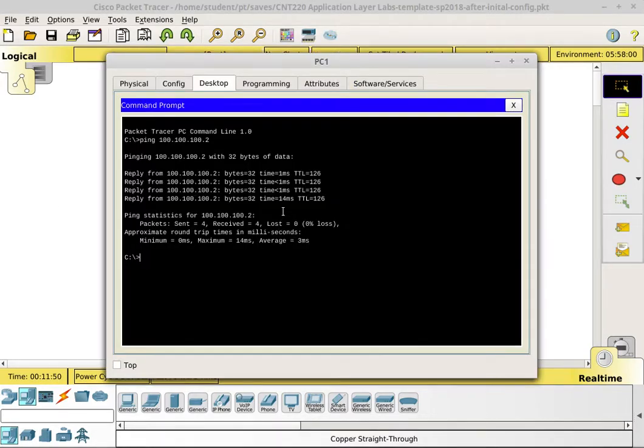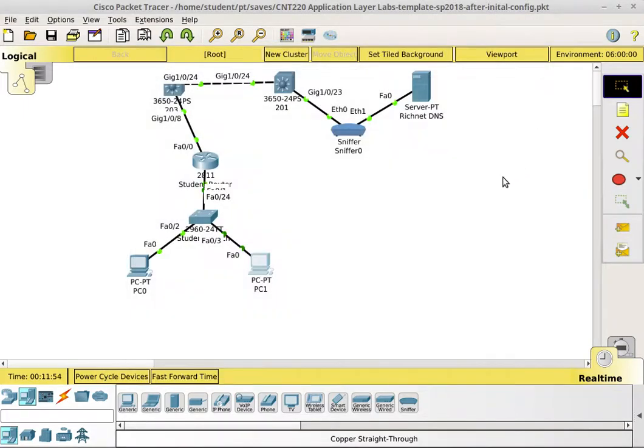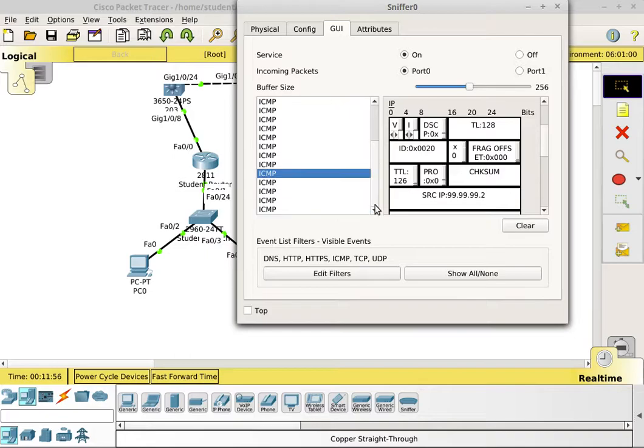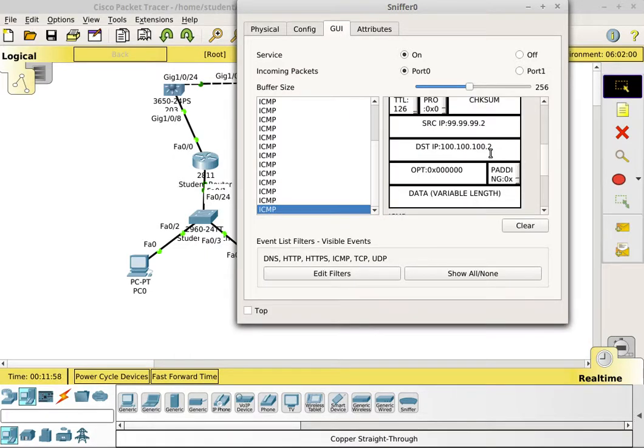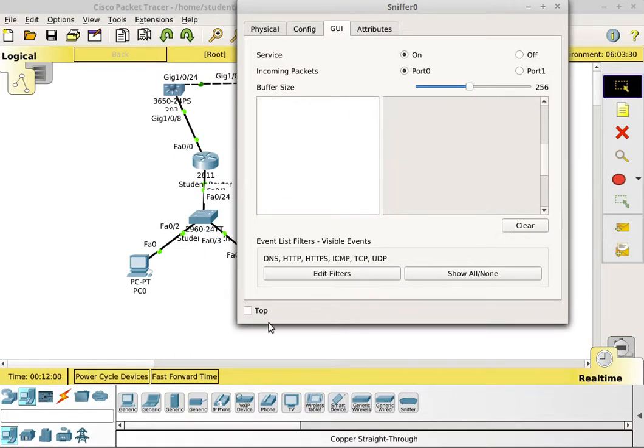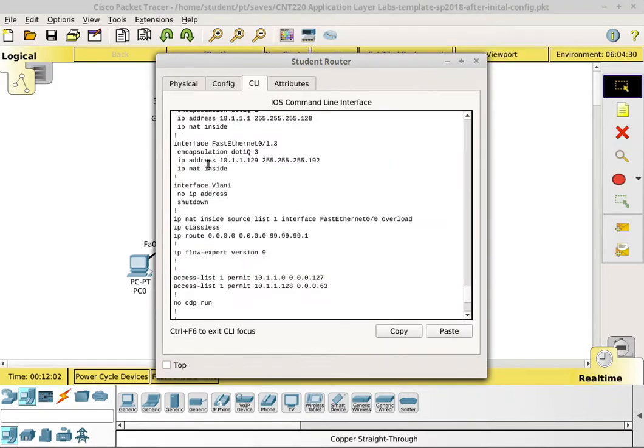Let's try the VLAN 2, VLAN 3 PC. Hey, that worked as well. And the IP address it's getting is still 99.2. So that's cool.